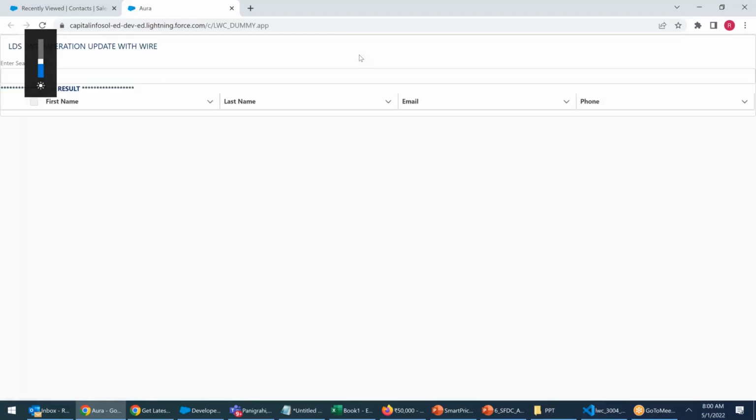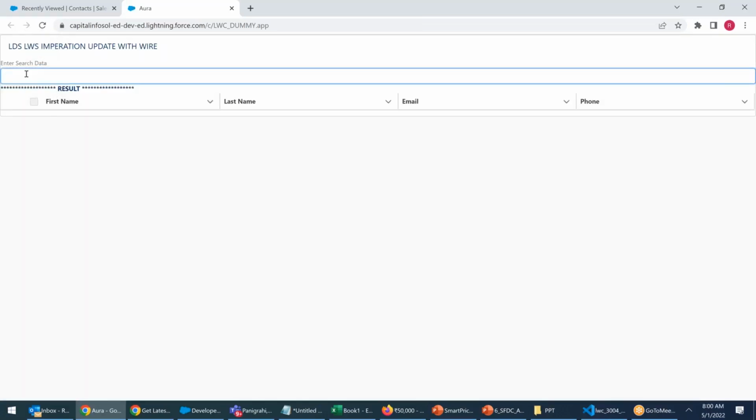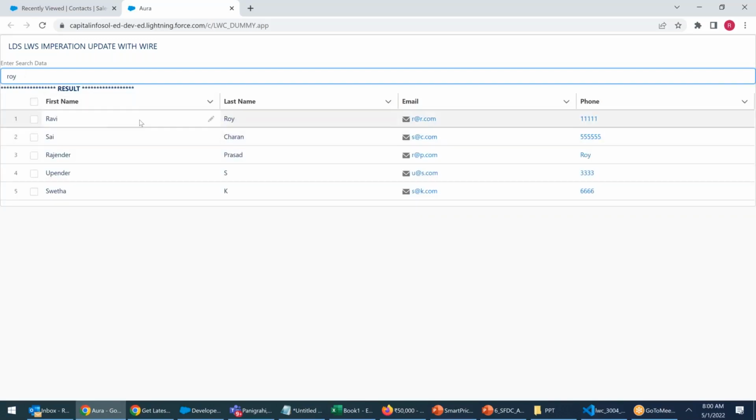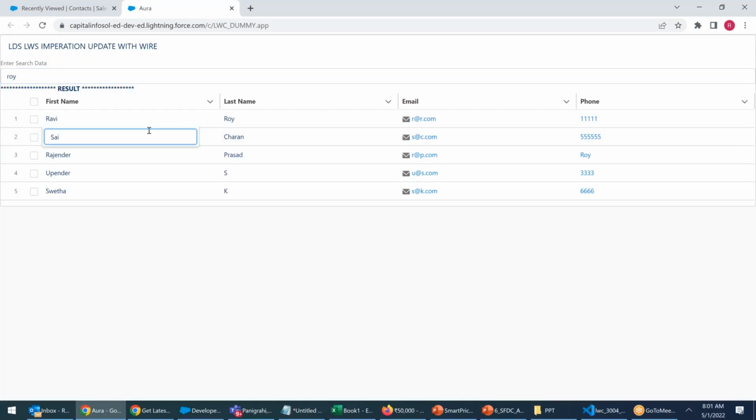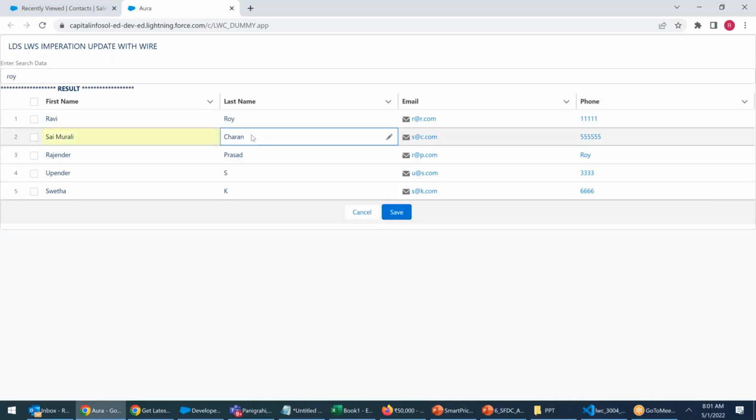There we go. I say Roy. Here, you can change the name. From Sai, you can make Sai Murli. From Charan, Sai Murli Charan. You can see the edit button is coming up. Reddy. Sai Murli Charan Reddy. And there's a save button. Whenever you click on the save button, whatever data you have changed has to be saved. That is the task that I'm going to take up today.